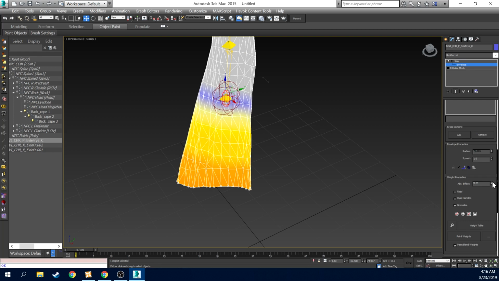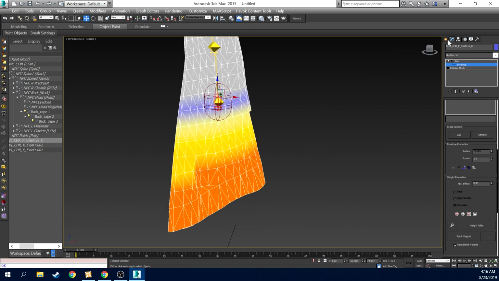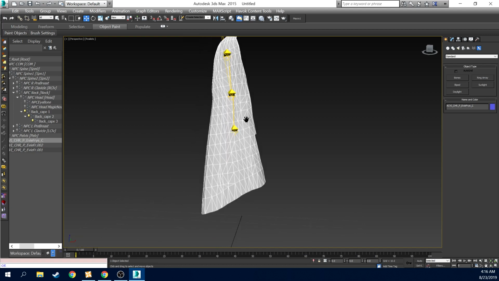So with this I'm gonna just go red. No, too much. Fine, should do. So that's how you add weight to skinning to your armor. So I'm going to choose this.